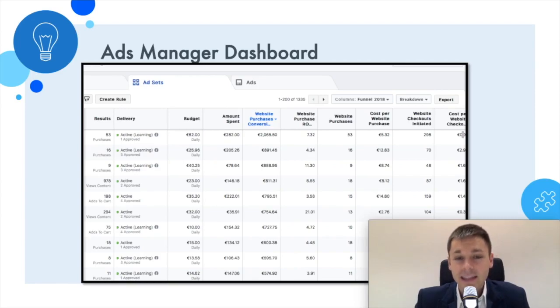Okay, and then we get started with what I said. Amount spent: how much did I spend on each ad set, how much did I get out of it? Like the first one actually worked pretty well. I spent less than 300 euros and got more than 2,000 euros out of it.